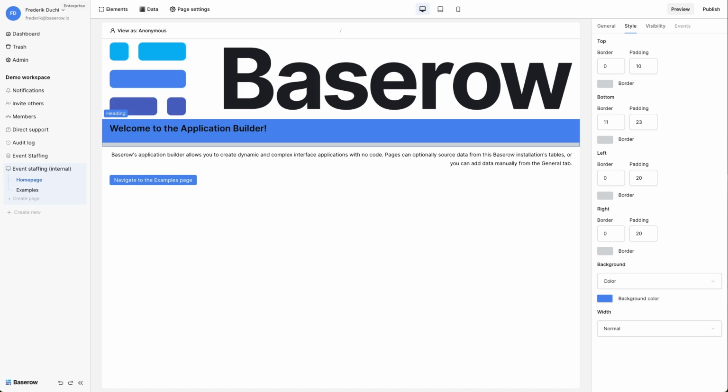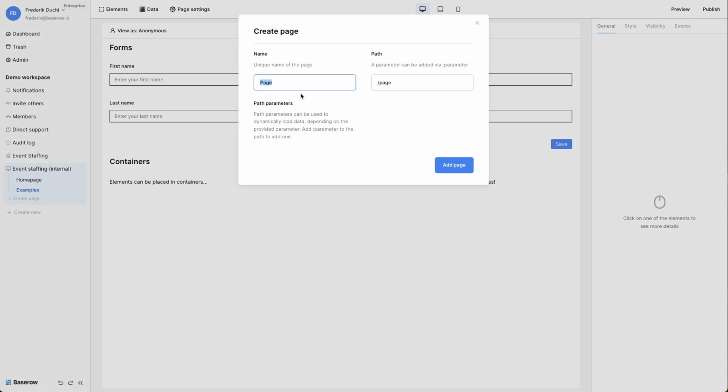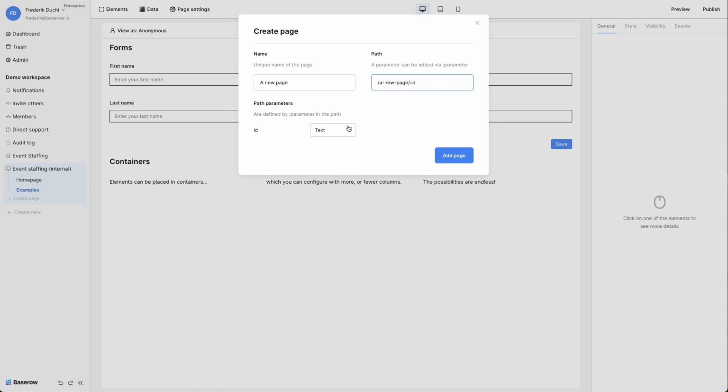Each new application comes with 2 default pages, Homepage and Examples. Additional pages can be added by clicking the Create Page button. When creating a new page, you need to provide a unique name and a path. The name can contain any character, while the path, which will appear in the URL when accessing the page, must be unique and without any spaces or special characters. Optionally, parameters can be added in the URL by appending a colon. Those parameters are useful when the page contains dynamic data.